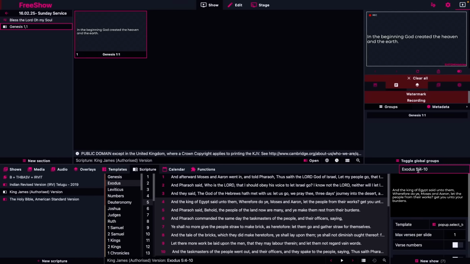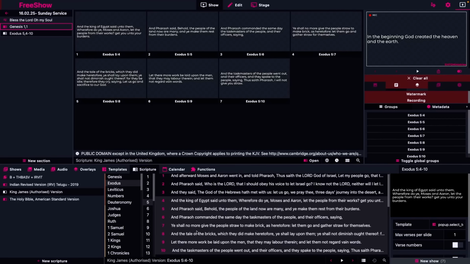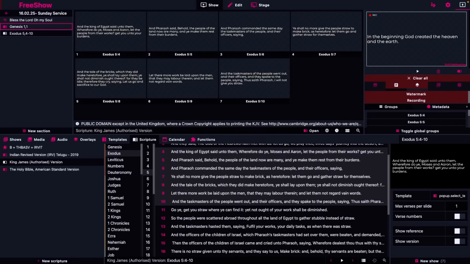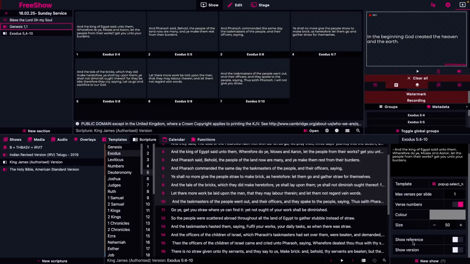Exodus 5th chapter 4 to 10. And just simply, we can add the entire selection. We can see a few of the options over here as well. If we need a verse number, if we click this one, it will add the verse number here. And if you want to show the reference, if you click this one, it will show the reference.